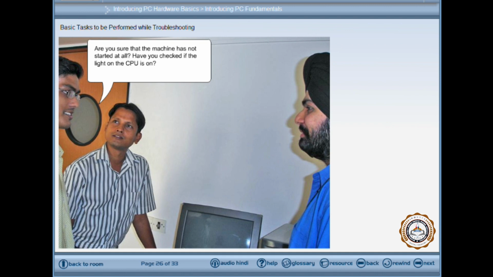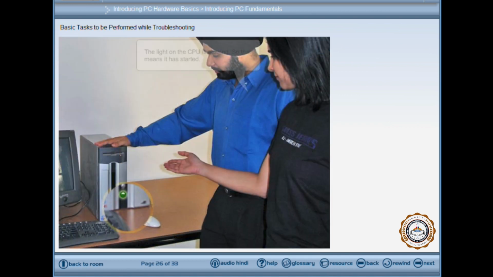Are you sure that the machine has not started at all? Have you checked if the light on the CPU is on? No, there is no output on the monitor. So I thought the machine is not working. The light on the CPU is glowing. So that means it has started.